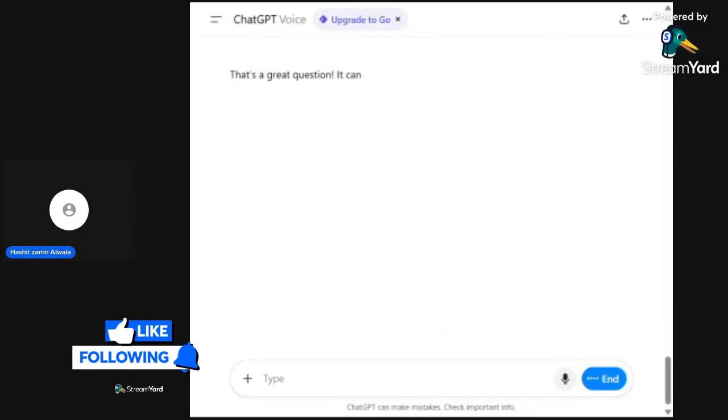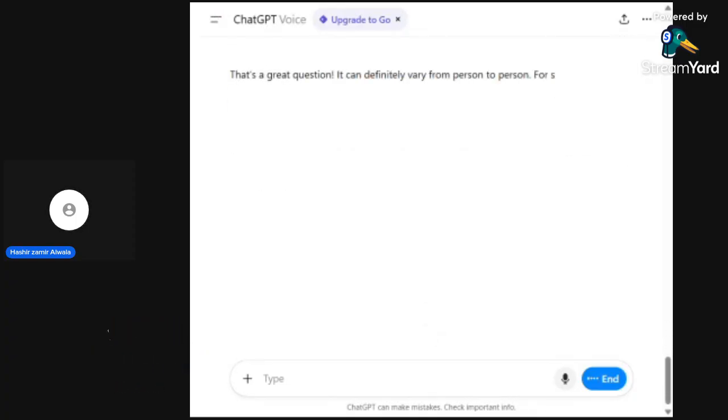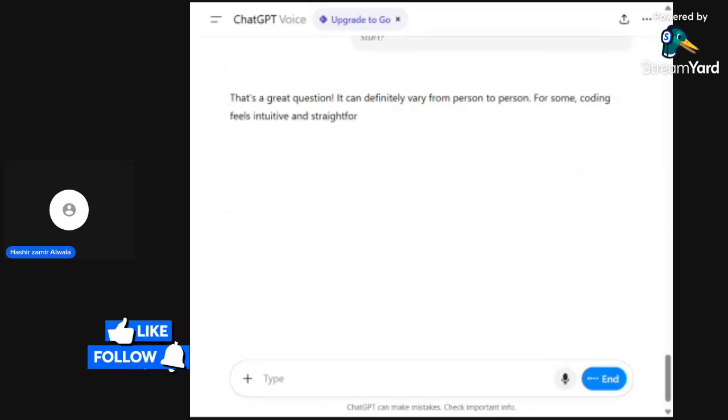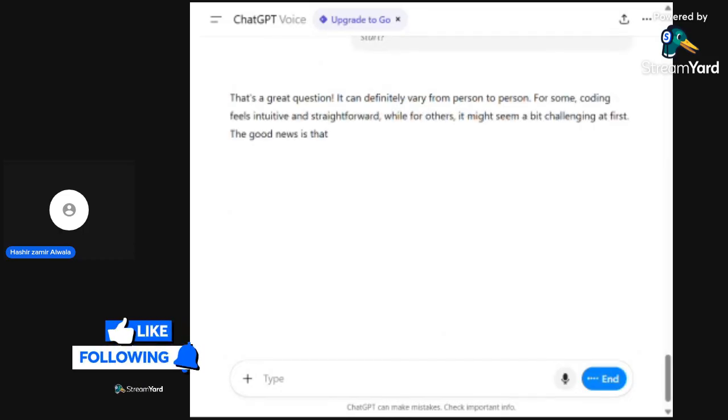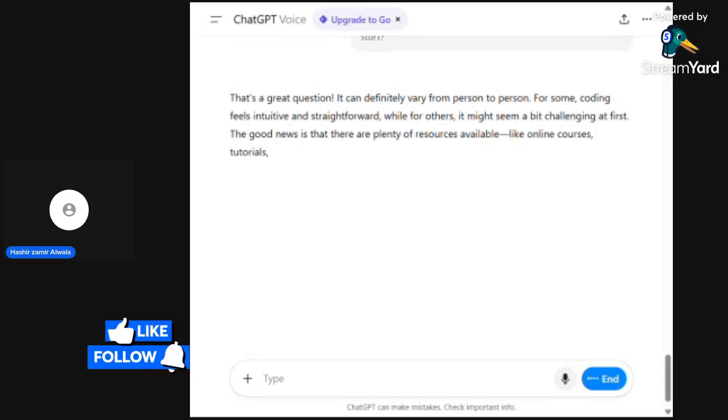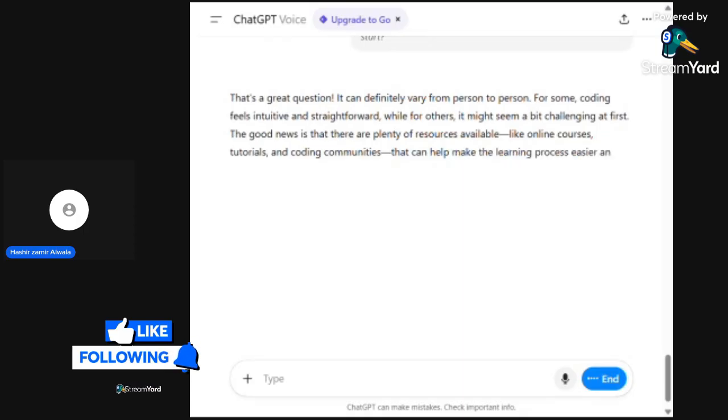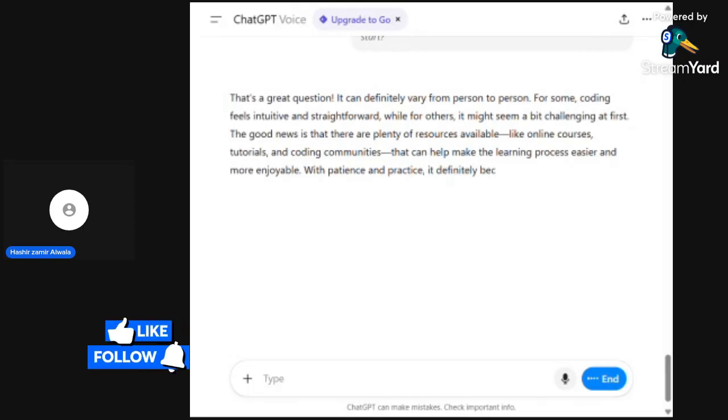That's a great question. It can definitely vary from person to person. For some, coding feels intuitive and straightforward, while for others, it might seem a bit challenging at first. The good news is that there are plenty of resources available, like online courses, tutorials, and coding communities that can help make the learning process easier and more enjoyable. With patience and practice, it definitely becomes more manageable and even fun.